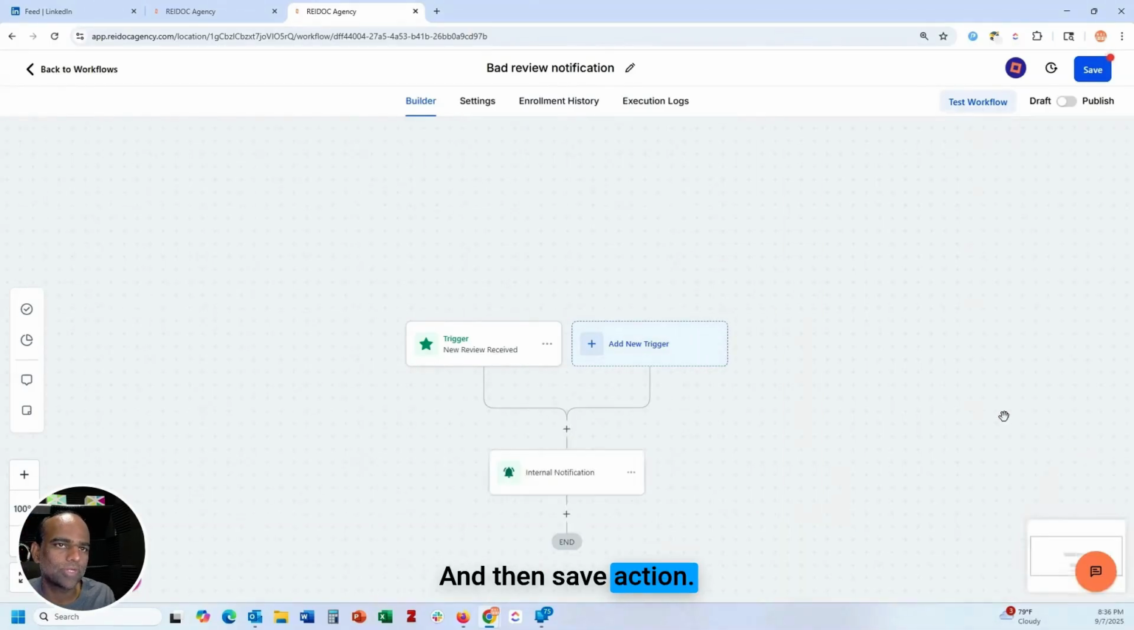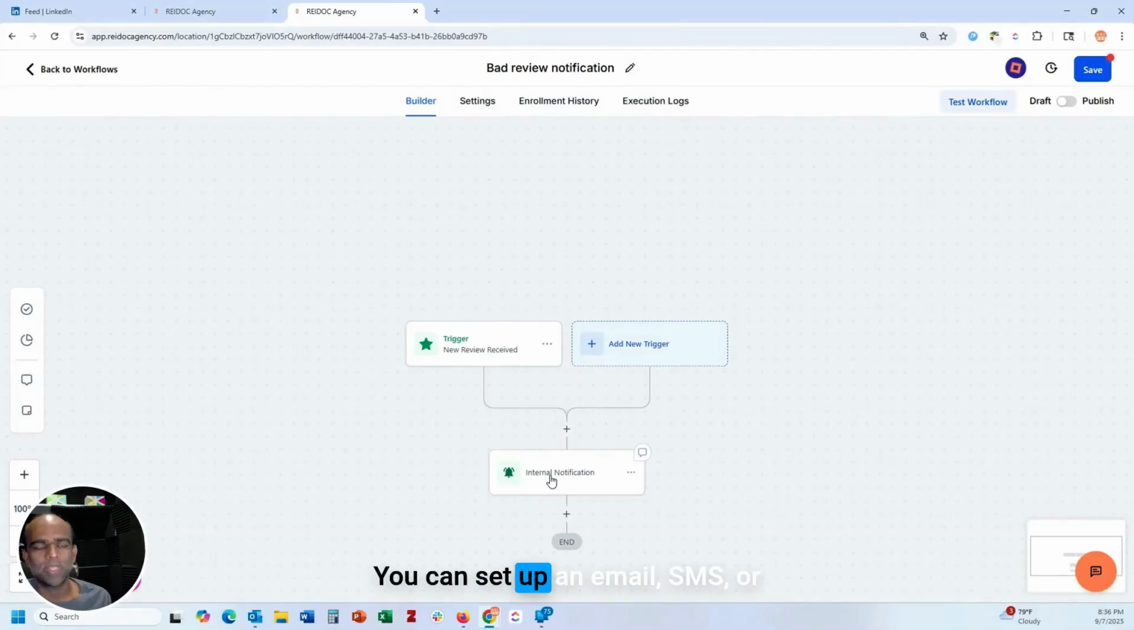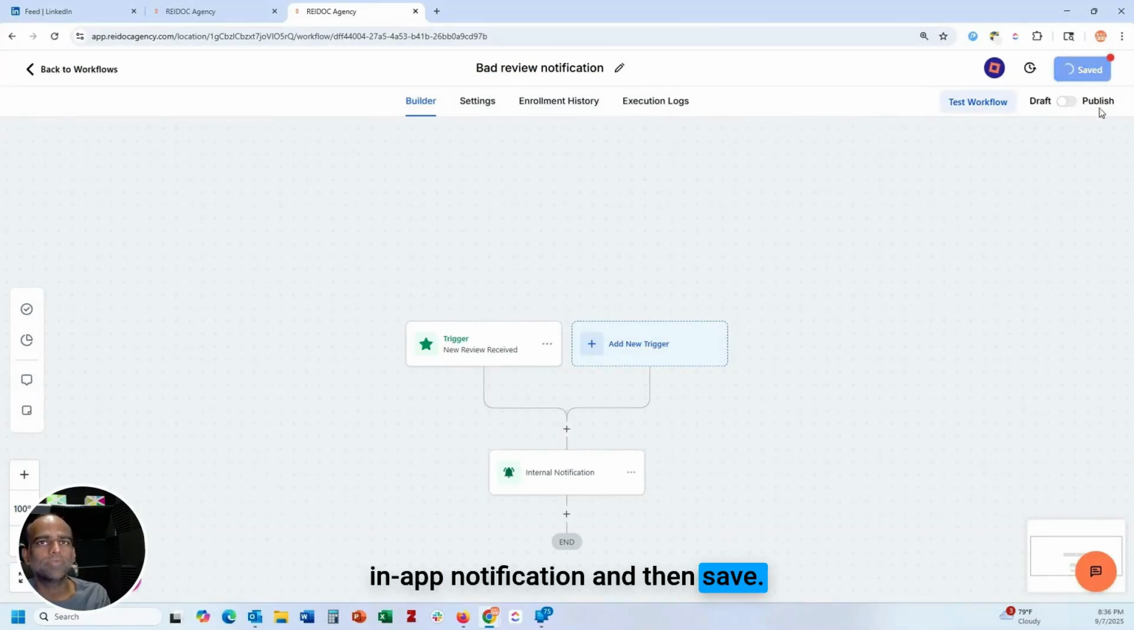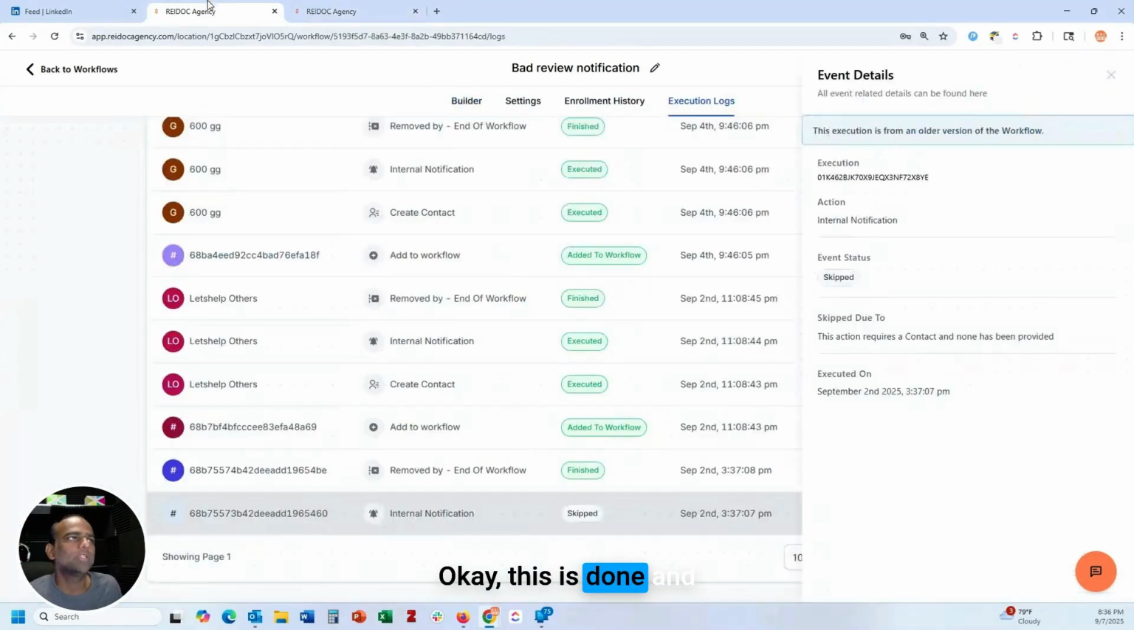And then save action. So now, whenever a new review is received, which is 3 stars or less, the client is going to get a notification. You can set up an email, SMS, or in-app notification, and then save. And then, of course, don't forget to publish it. Okay, this is done. And this is what happened.